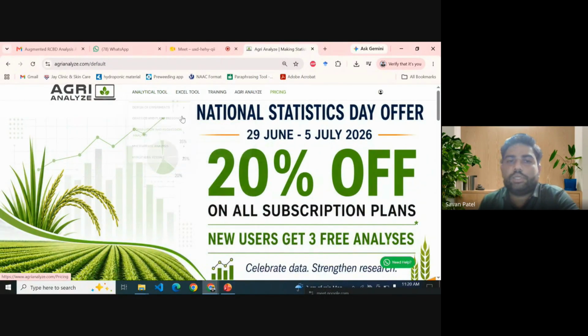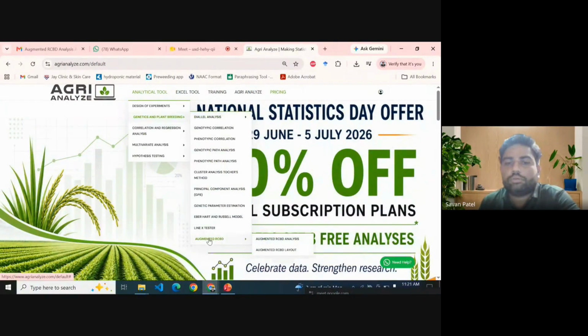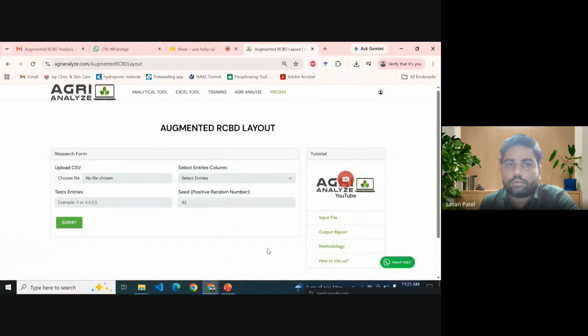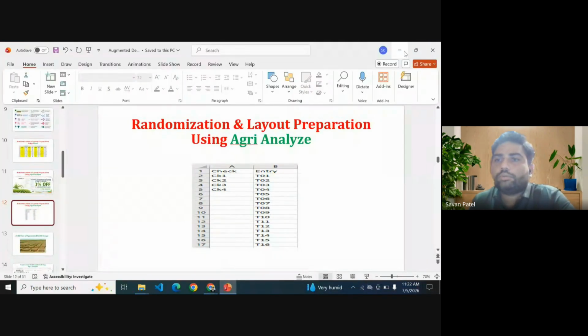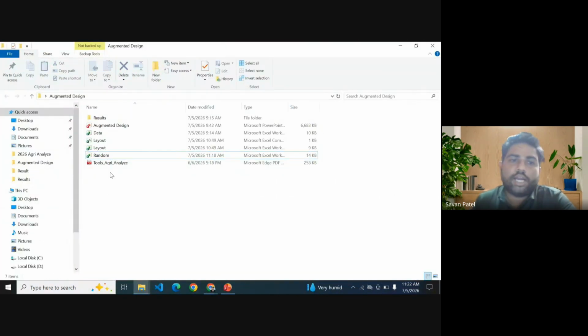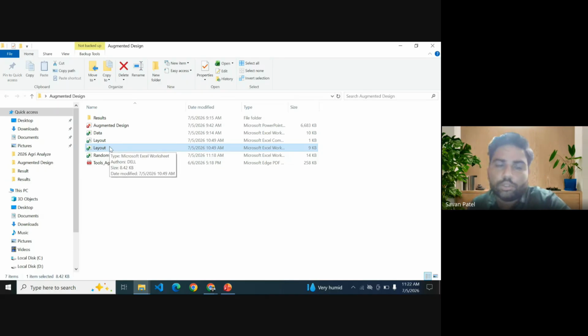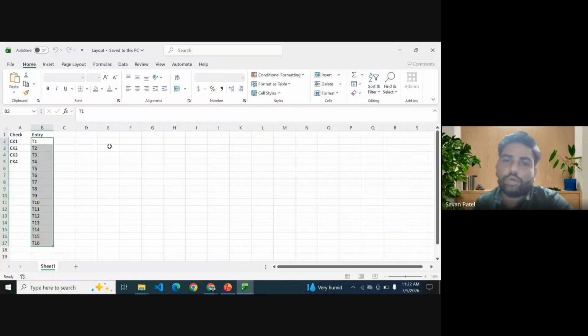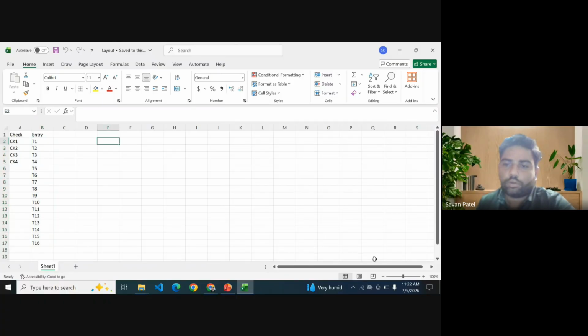In augmented RCDB, you have to select the augmented RCDB layout for randomization. Once you click on that, you will see this kind of a web page. I have provided you a file, a file naming layout. You have to open this file and arrange your checks and treatments.